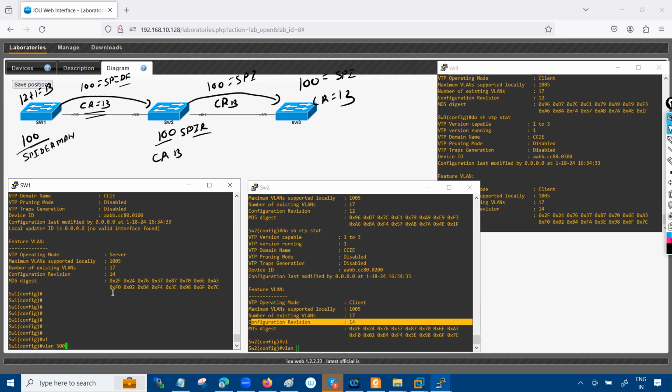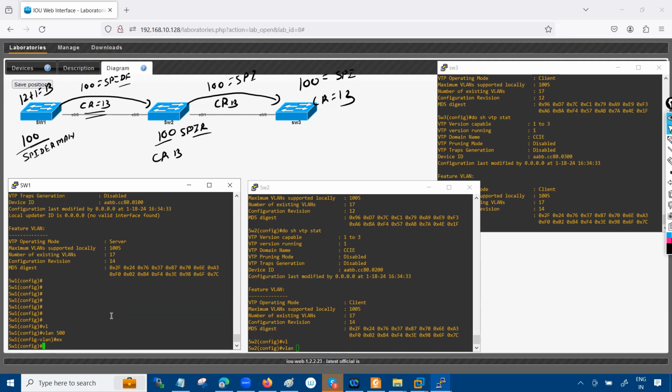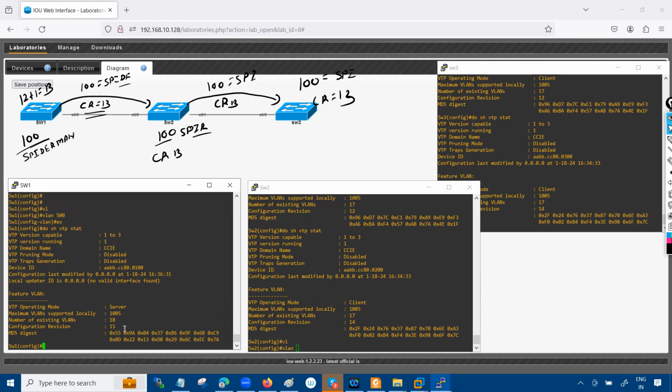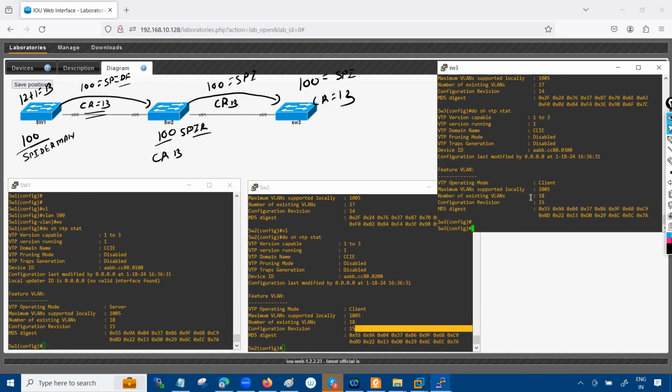It happens automatically, sir. So if I say VLAN 500, and the previous revision was 14, I just added the VLAN, right? What happened now? It will be added by 1, 14 plus 1, 15. And this 15 will be flooded to the entire network, automatically.